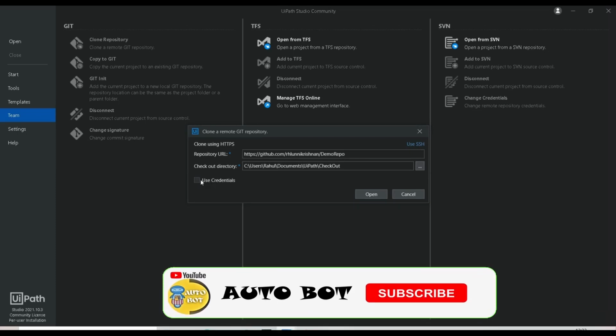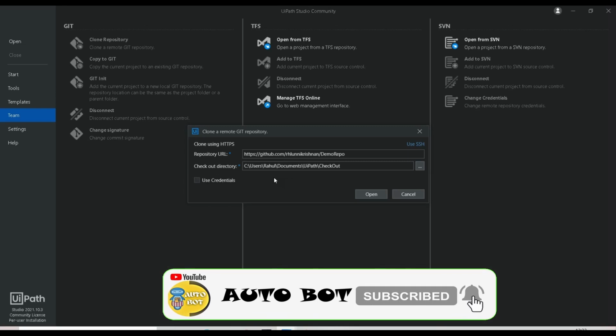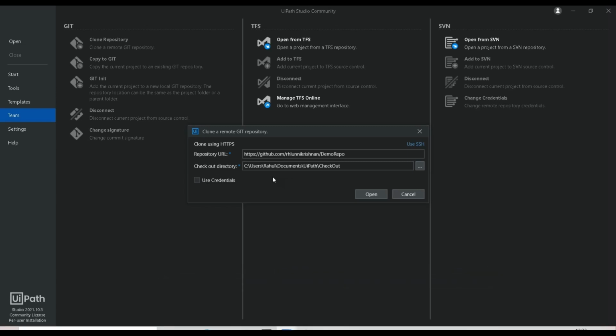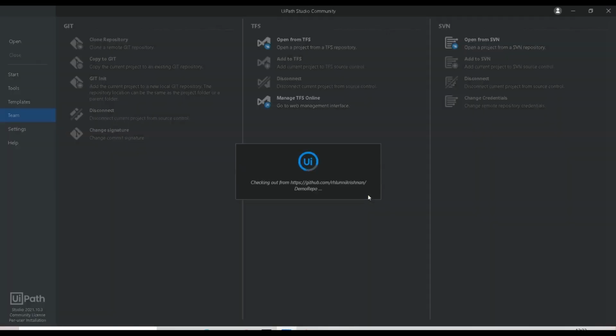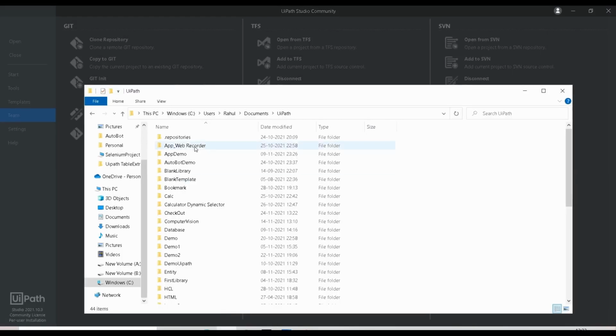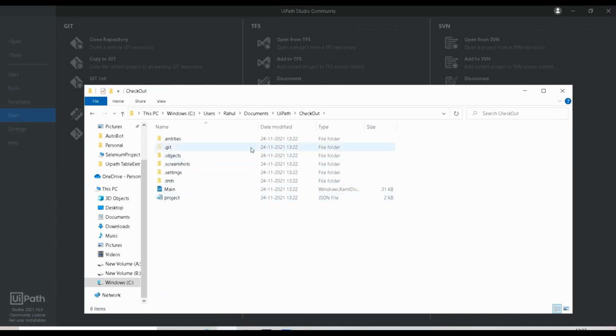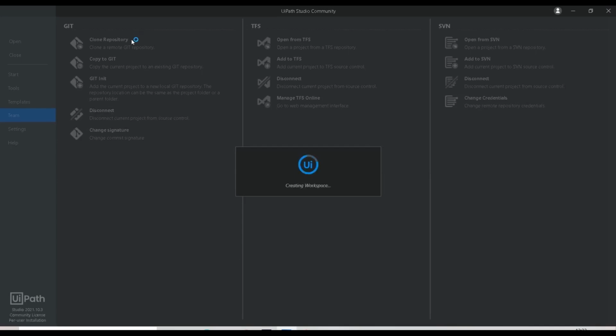And if you want to use the credentials, you can use them for doing that. Okay, so I'm not going to do that, because if you are going for a private repository, you can use the credentials for doing that. So let me click on open, restoring dependencies. So let me go to that folder UiPath, and we created this folder, right? Checkout. So now you can see the latest folder has downloaded to the folder which you created. Okay, so this is how you can use clone repository.